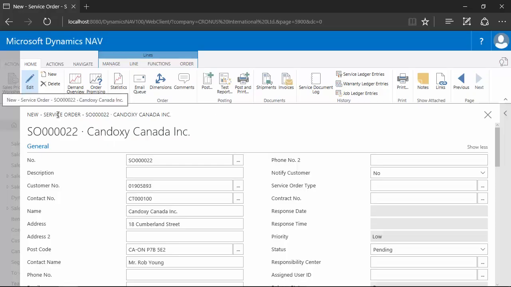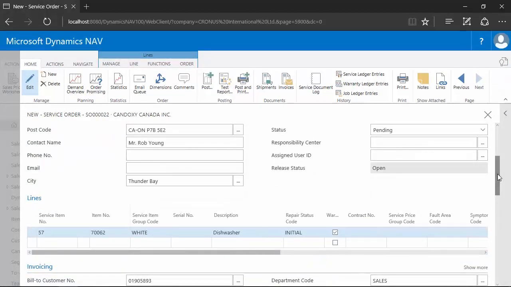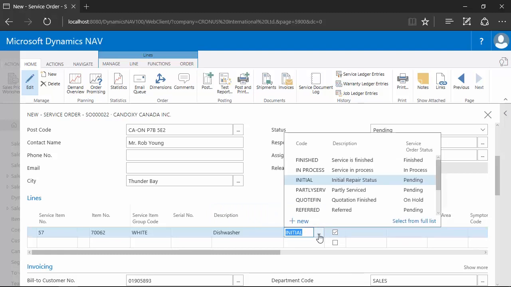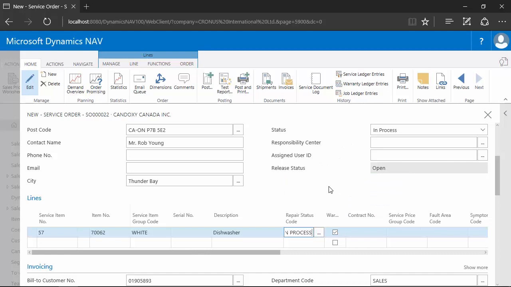So I created a new service order for Candoxy Canada. And when you look at the details, it's a service order for our dishwasher. So we are indicating that our dishwasher needs repair. By default, the repair status code is set to initial, but let's assume that the works are in progress. And so we say service is in process. And what you then see immediately is also the status of the service order has automatically been switched to in process.